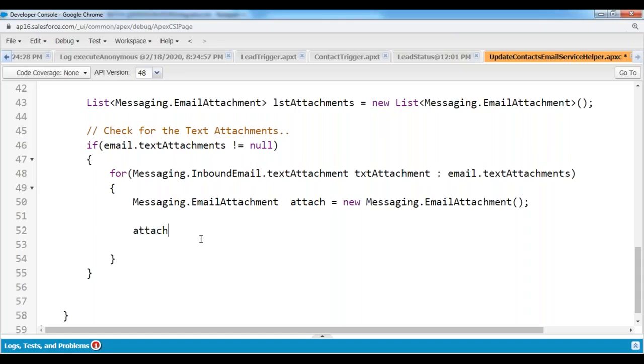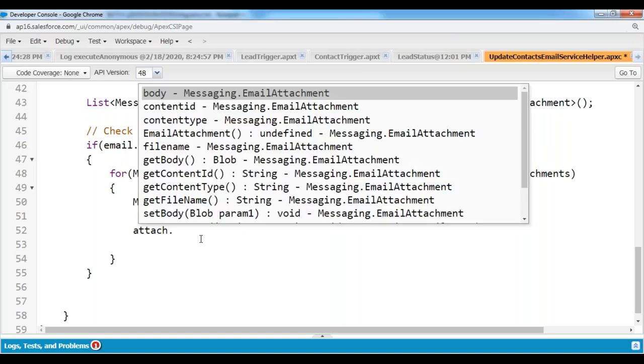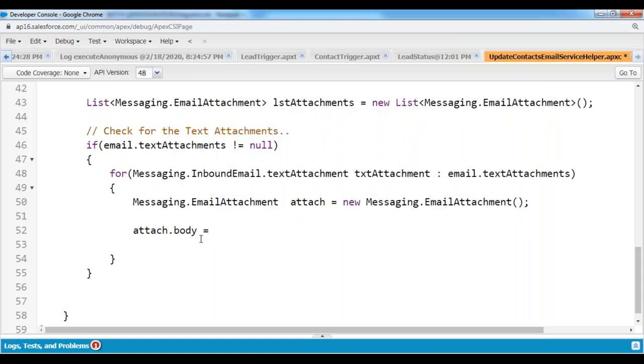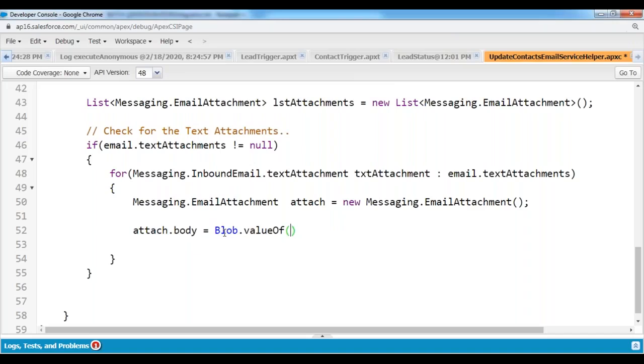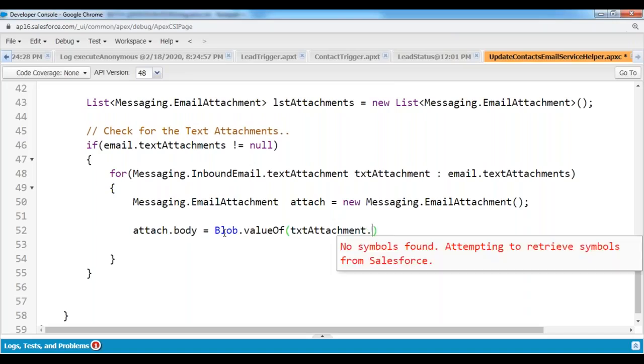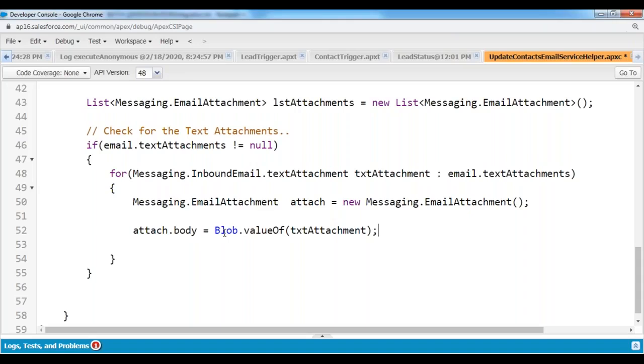Now attachment dot, I would like to specify the body. From where are we going to collect that? From the text attachments. I'm going to indicate Blob.valueOf(txtAttachment). What is the text attachment that I have received? From this one I'm collecting the whole information, converting it into the blob, binary format, and storing it inside the body of my attachment.